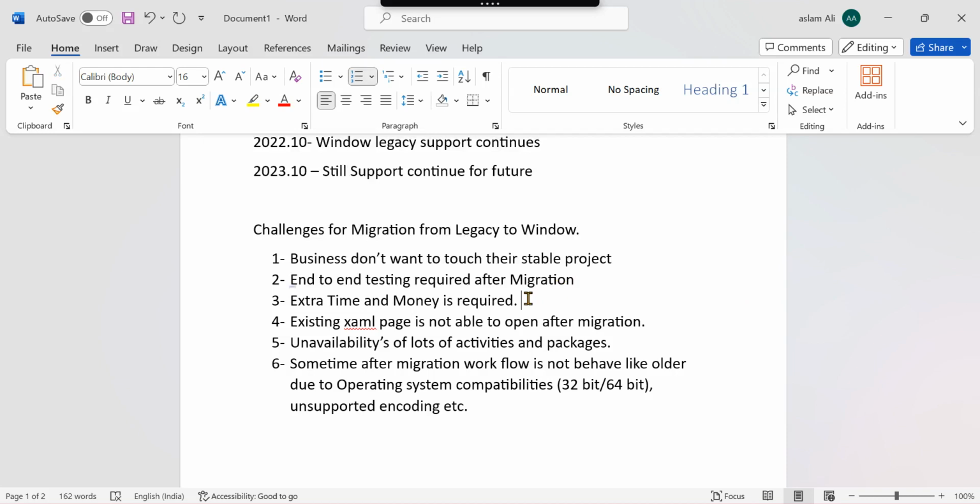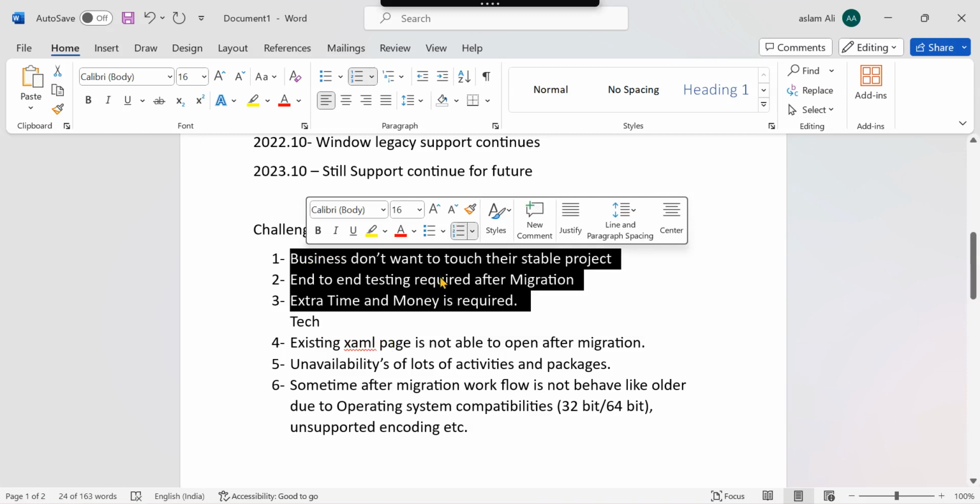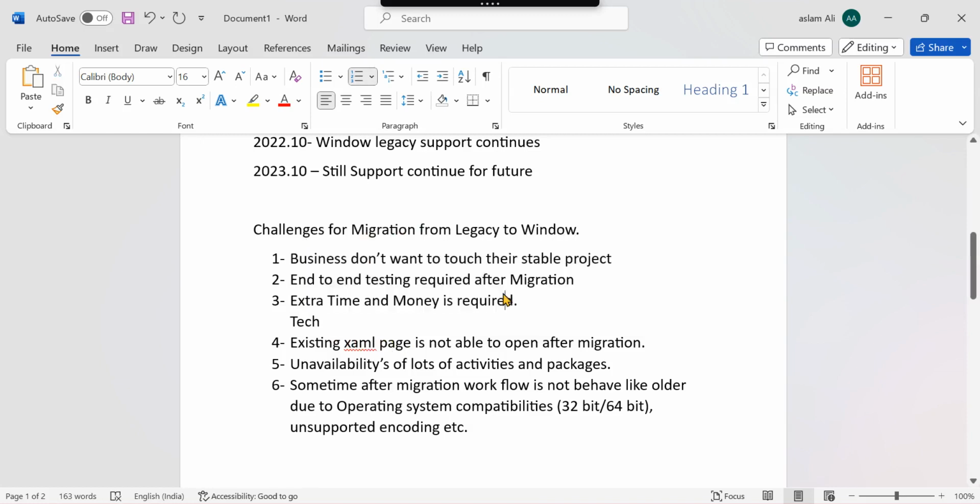Now let's move on to the technical point of view, right? The first point was business, and now this is technical. Suppose the business is ready, everything is fine. They don't bother about the time and money, right? They want to migrate their code from the legacy mode to Windows mode. They are okay.